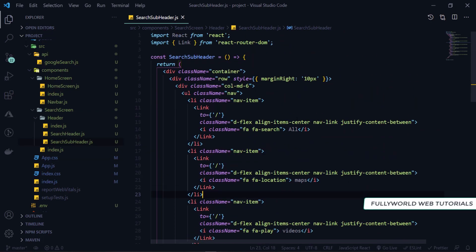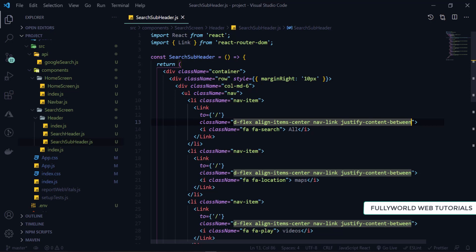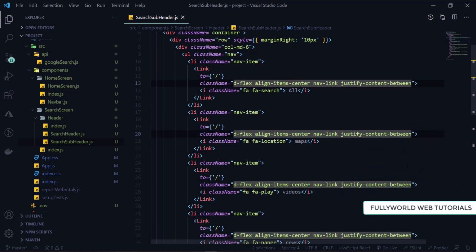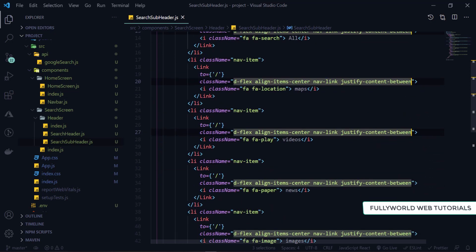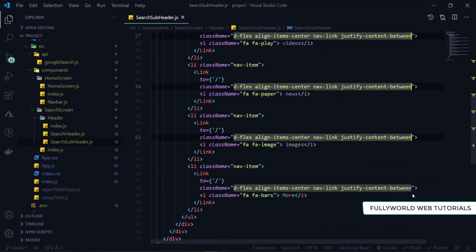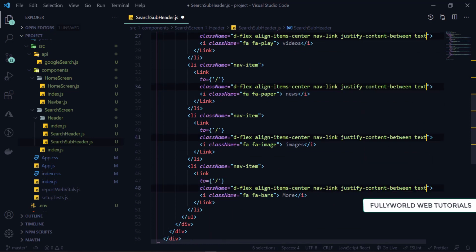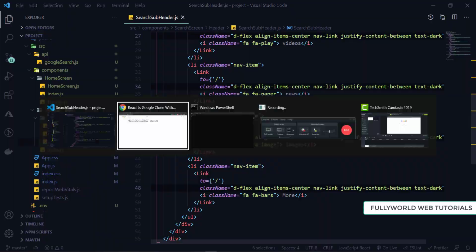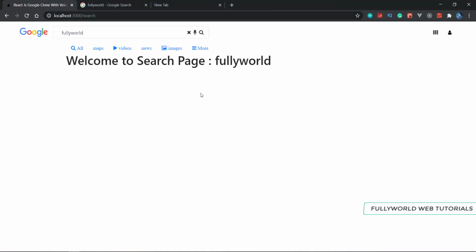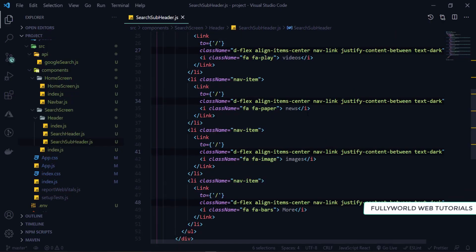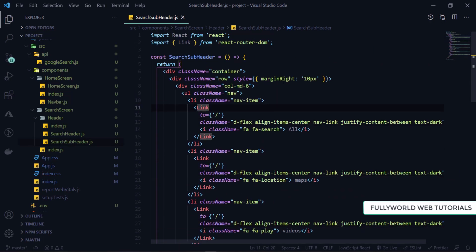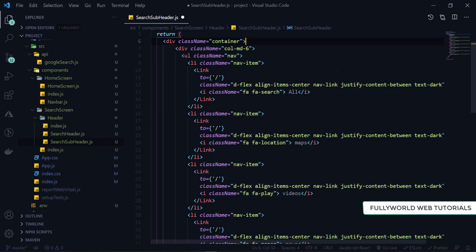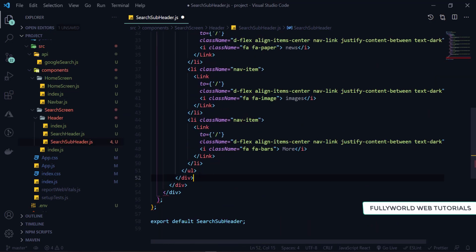Here just I'm going to add one more here. For the link, I'm going to set our text. So text to dark, save it. Now apply our text to dark here. So our text is dark now, and here I'm just going to remove our row. So here I'm going to remove our row.